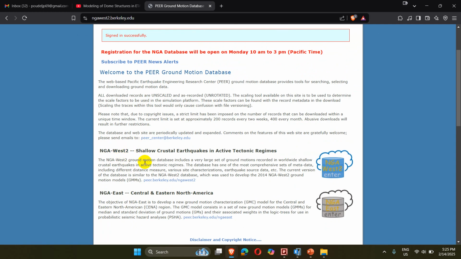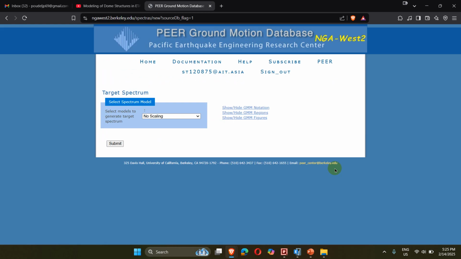Remember that NGA West 2 contains earthquakes of all types recorded from all over the world. NGA East is the database of earthquake ground motion characteristics recorded from the Central and North American region. So if we are in that central region, it's better to go for East. And for now, let me select the West.